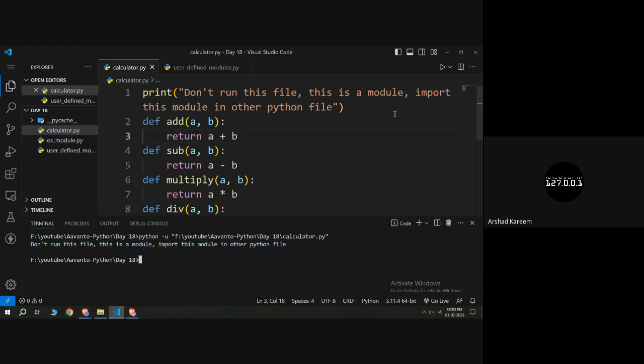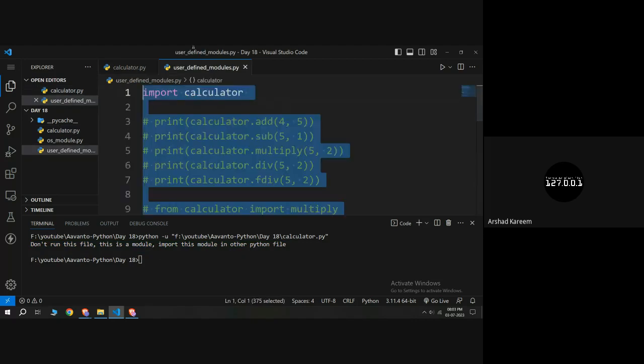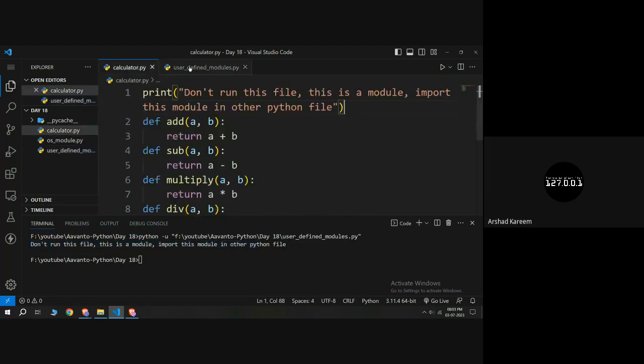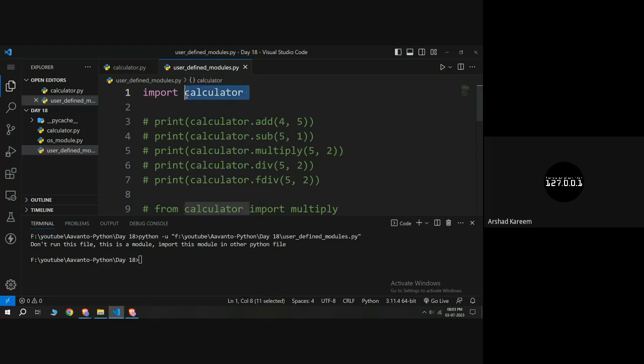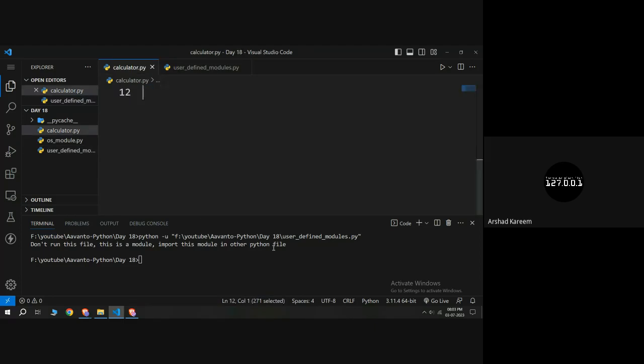Fine. Now suppose I am importing calculator. I have commented out all the lines, and in line number one, I am importing the calculator module. If I run this program, you can see that again I got the output: don't run this file. This is a module. Import this module in some other file. So what is happening here is that whenever I import this calculator module, all the code present inside my calculator module will get executed.